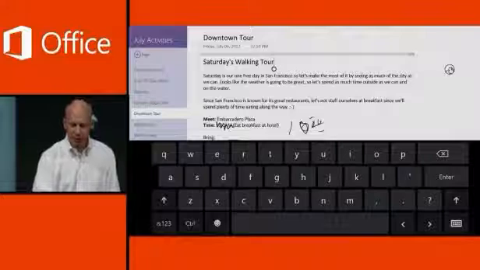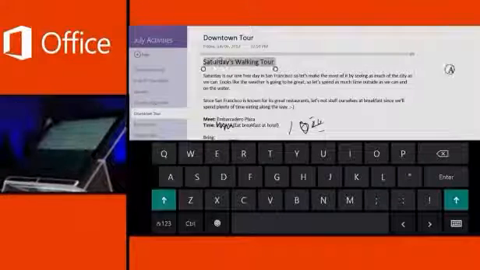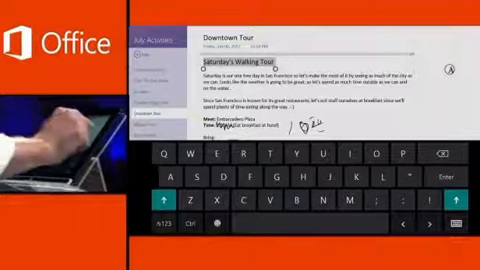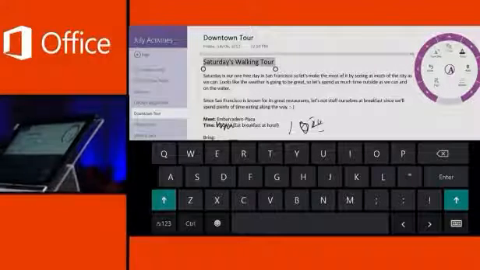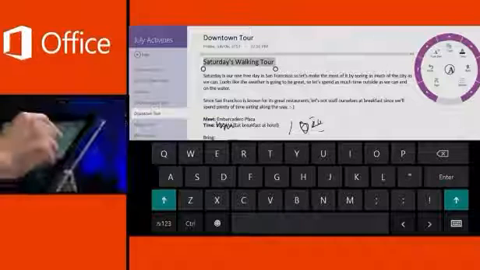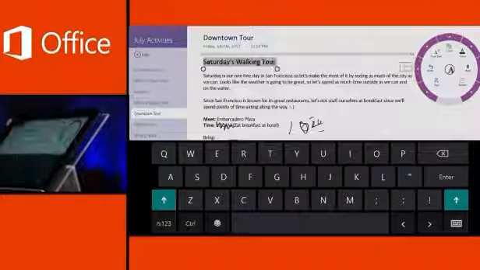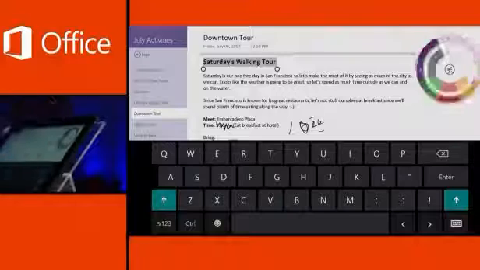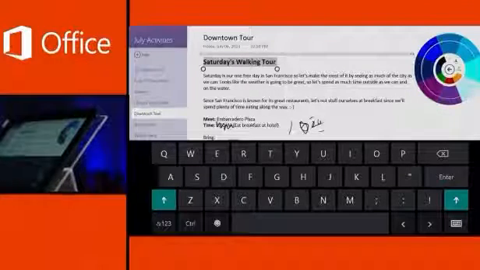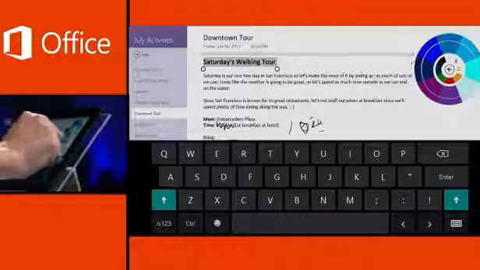Now, of course, if I need to be able to format or edit my notes, we've made that simple too, and there's a great new capability that we have here called the radial menu. And with the radial menu, which I'll pop up right here, I have all the commands that I need at my fingertips. So if I want to go ahead and say bold, Saturday's Walking Tour, I just tap bold. If I want to change the color, I'll tap on the color wheel and I can pick a color. Who knew there were so many shades of blue or purple?